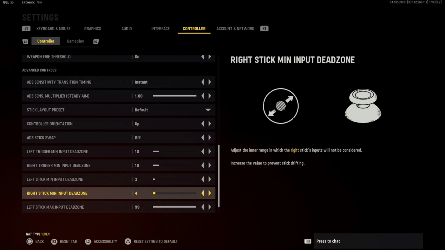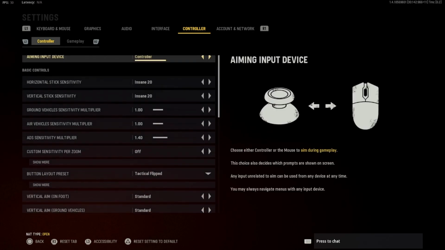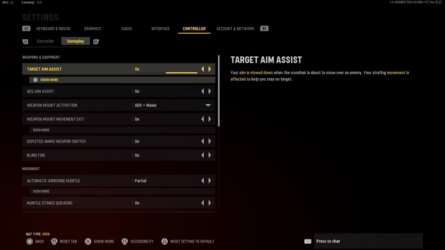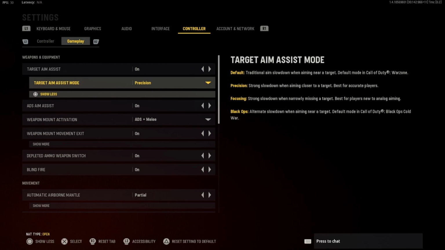I have mine on 3 and 4 because I have a slight stick drift. It's not much, but the lower this is, the faster your movement is going to be, which is nice. So if you have to put this at like 10 or 15, consider getting a new controller. You really should. Target aim assist on, I have it on precision. Just strong slow down when aiming close to a target. I found that works the best for me personally.